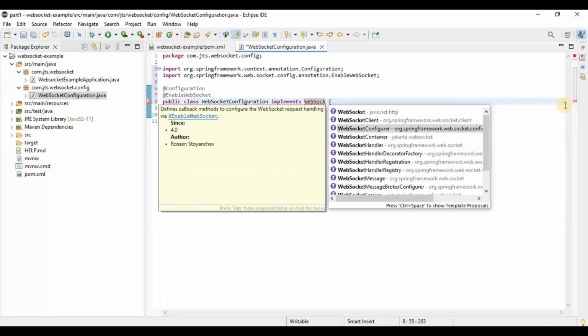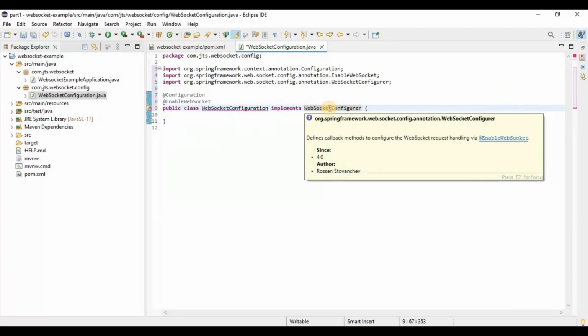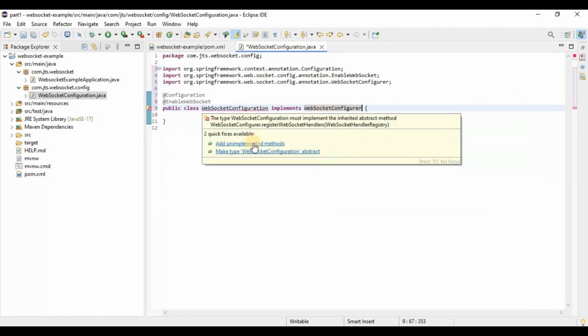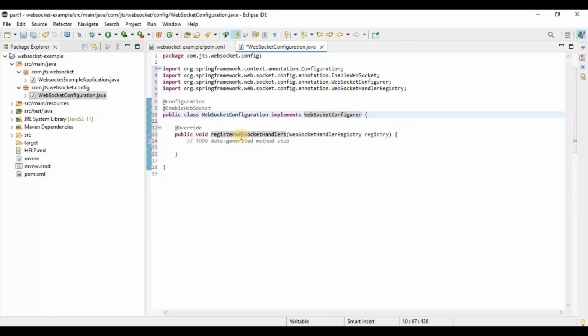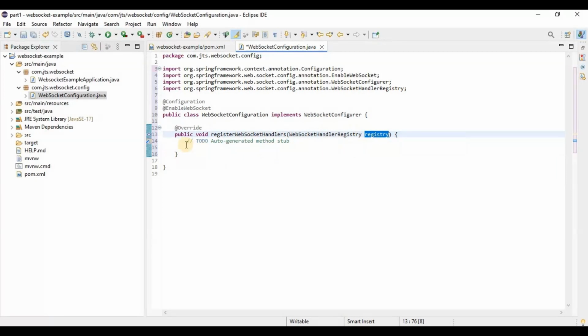Okay, this interface basically we need to implement over here. Once we have implemented this one, that means we need to override some existing methods, right? So we need to add this unimplemented method, registerWebSocketHandlers, and it is taking one parameter, that is the registry. In this registry basically we need to add the handler. So here we can add our custom handler.